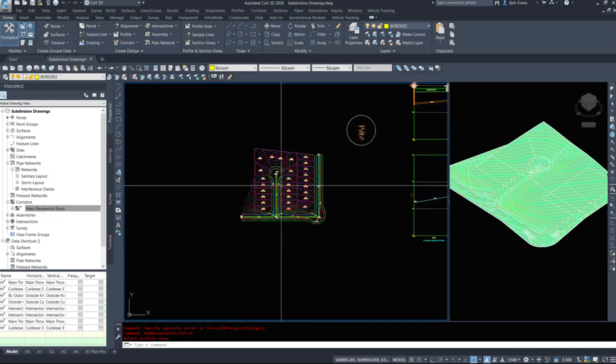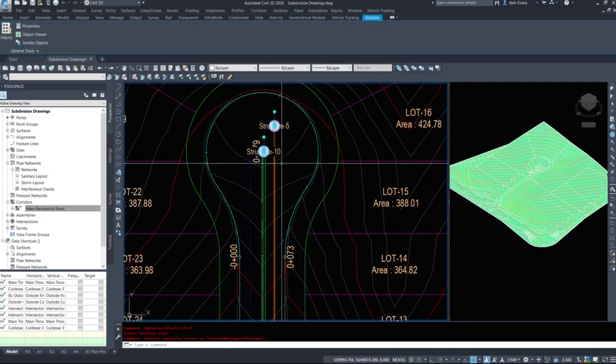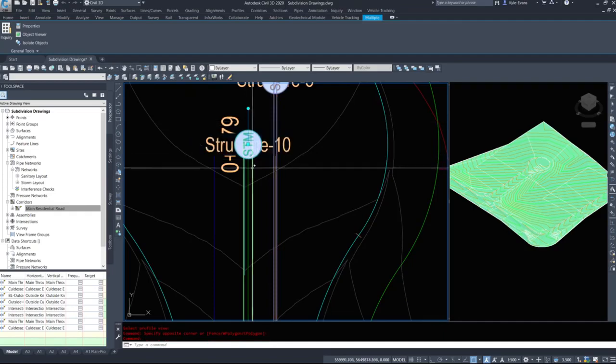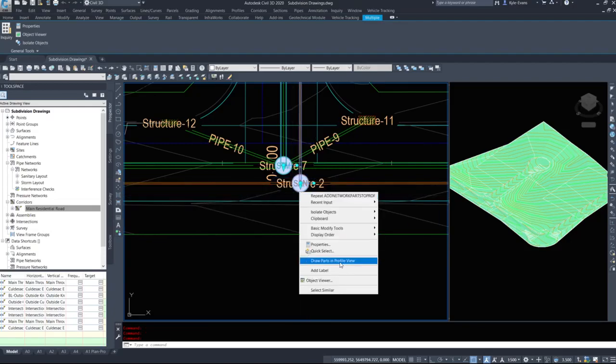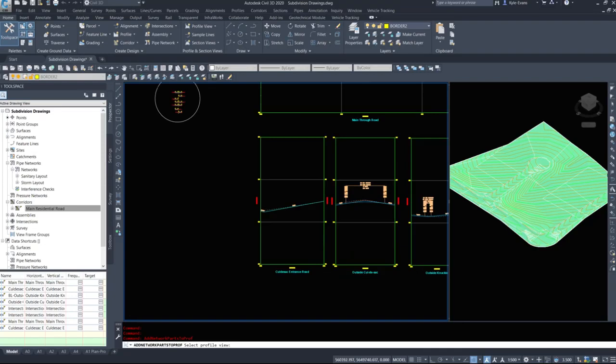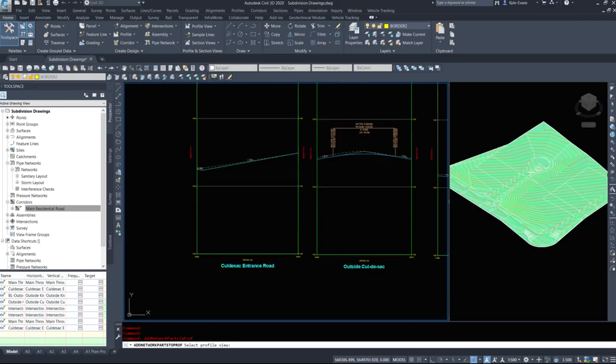Let's now go and select these pipes going into our cul-de-sac along with these manholes. We're going to add them into two profiles, not the label. Draw parts in profile view, and I'm going to add them into my cul-de-sac entrance road.